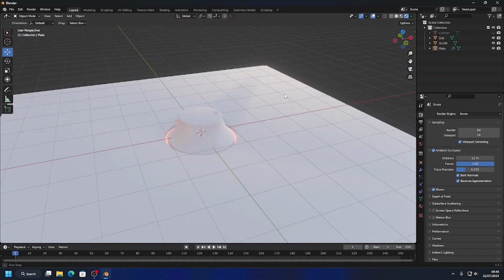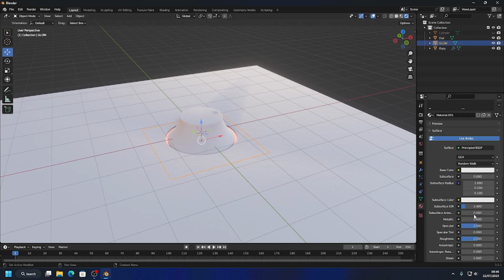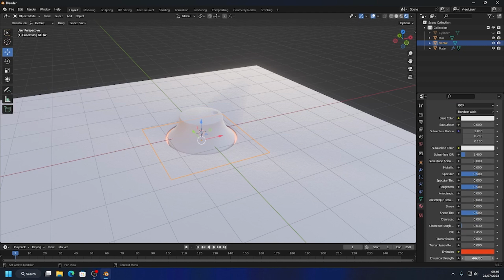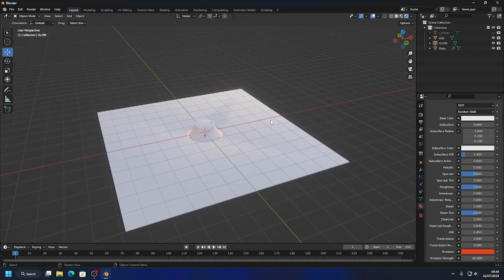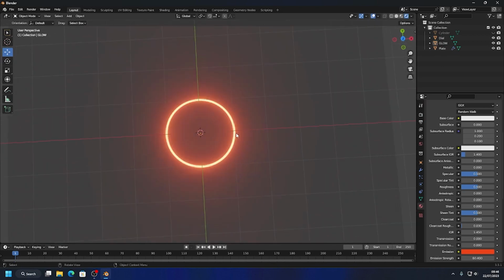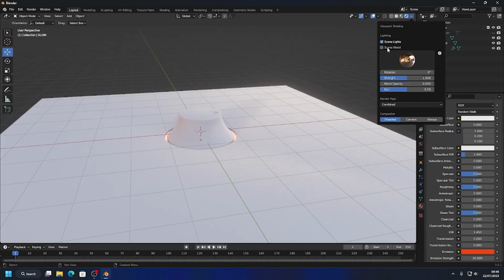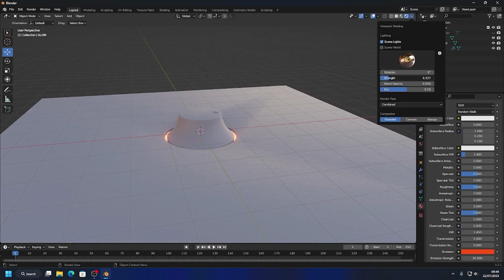Not looking bad. Let's look at the glow and let's bump up that emission strength. That's looking nice. If we were to turn off the scene world, you'll see it's got a nice glow to it. There's no lights, but it's up to you how much strength. You can play around with that strength, or how much glow you want from that dial, and we can play around with the strength here as well.